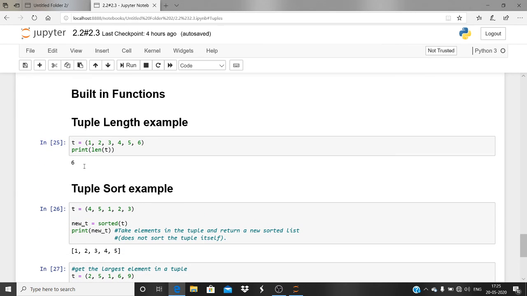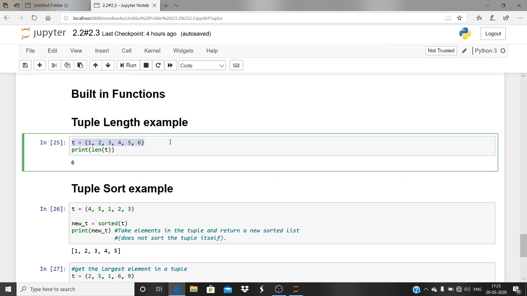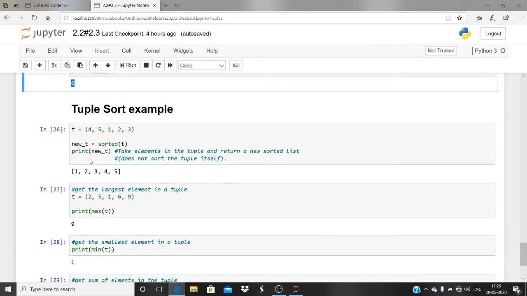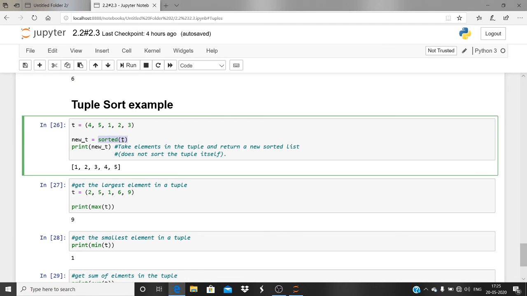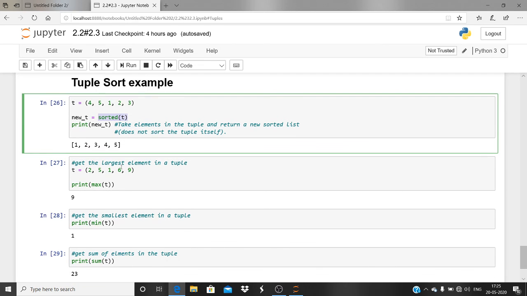Built-in functions, just like length. T is 1, 2, 3, 4, 5, 6. We print len of t. It comes out to be 6. Okay, it's pretty good. Sorted, we learned about in lists also. It's similarly 4, 5, 1, 2, 3. It's a tuple. We give t as the parameter to sorted and we print it. We get 1, 2, 3, 4, 5 in ascending order.